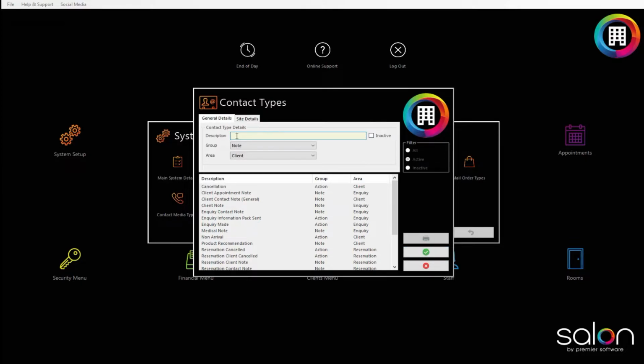Under Contact Type Details and in the description box, you can then type in the name of your new contact type. For example, you may want to write cancellation here if you know a client may contact to cancel an appointment. Similarly, you may want to write inquiry if the client is contacting for a query, or reservation if the client is contacting to reserve an appointment slot.